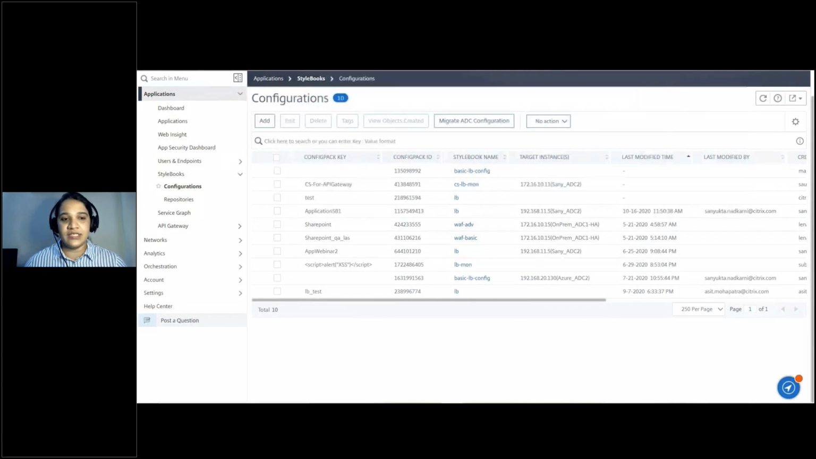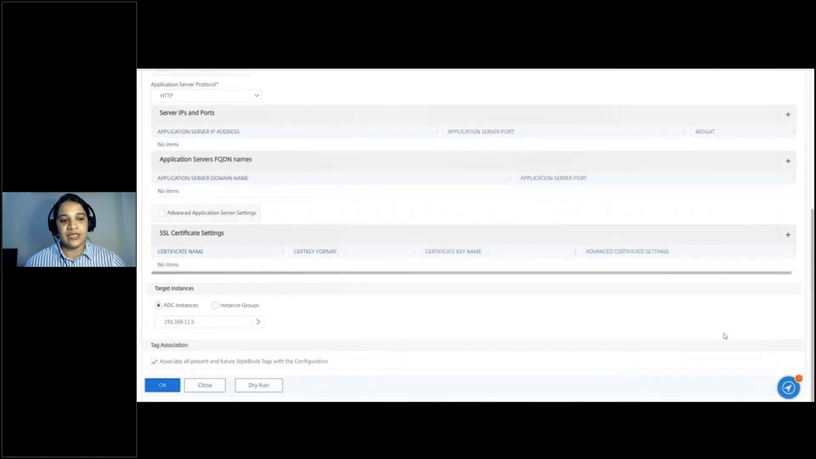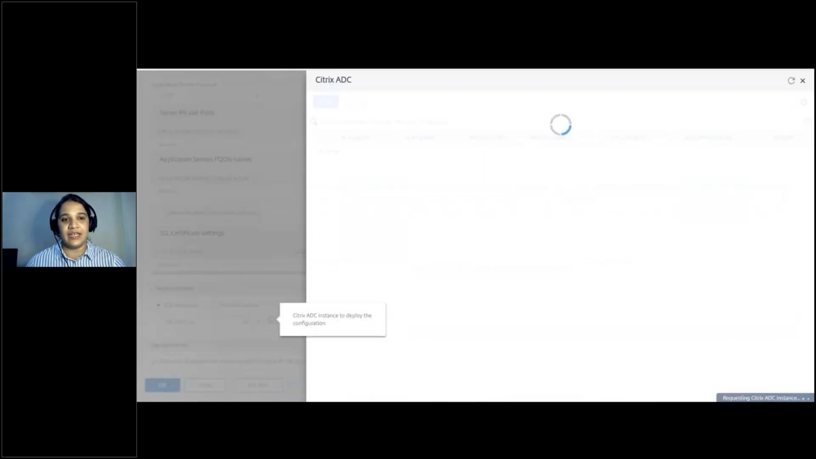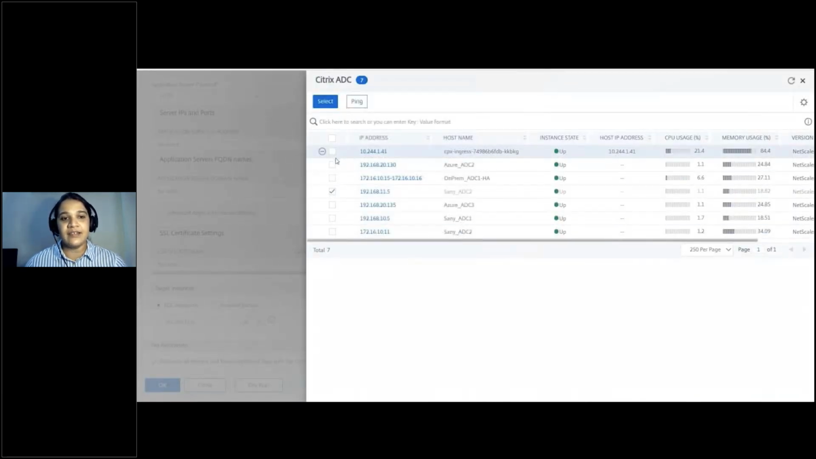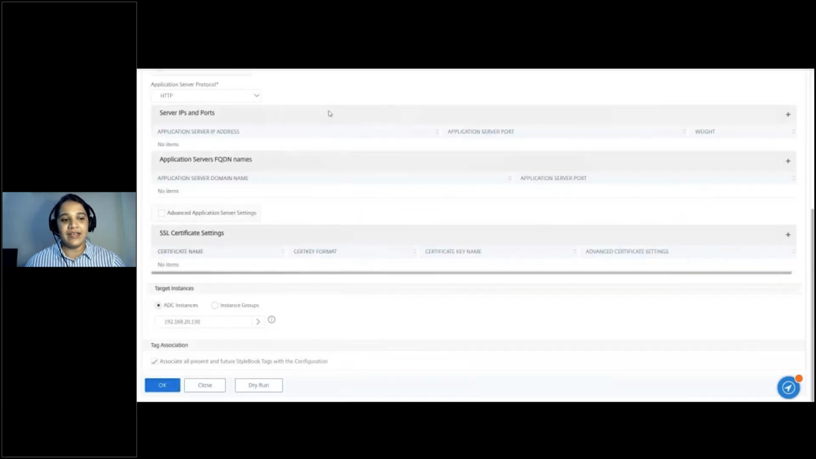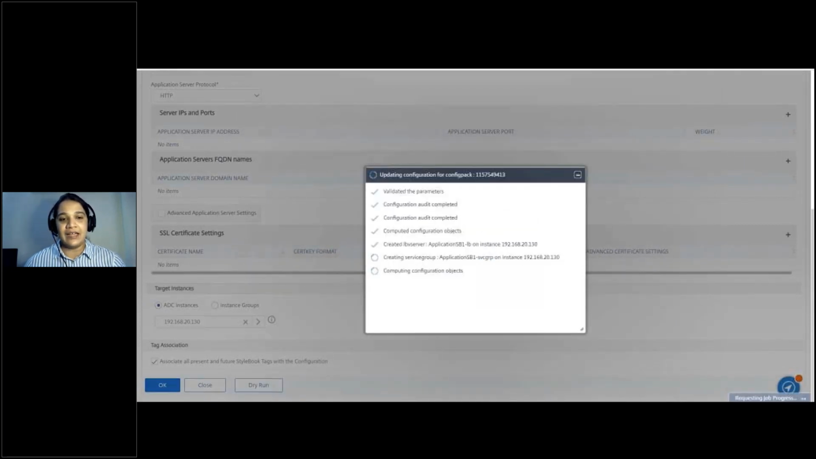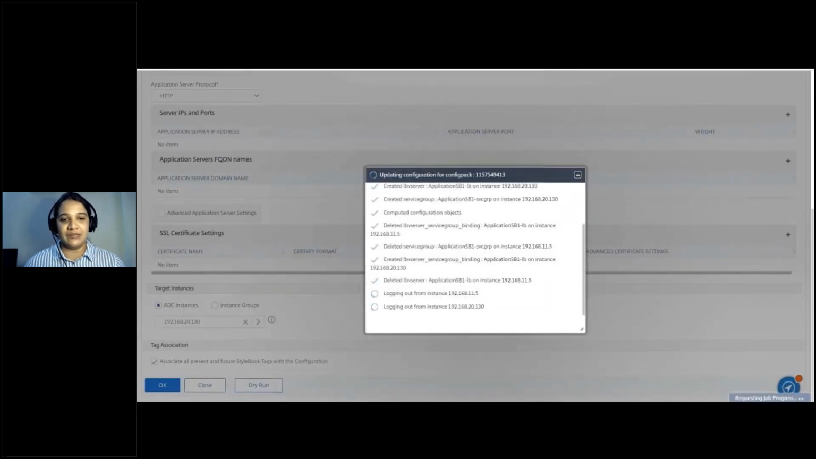Now, you may have a use case where today you have it on one ADC. Tomorrow you want to migrate this application to another ADC. Since you've already done the deployment using stylebooks, it's as simple as just editing the target ADC. Select the new ADC to which you want to migrate this app, unselect the ADC from which you want to remove it, and click on OK. ADM will take care of removing this app from your existing ADC and migrating it to the new ADC, which you've now selected as the target instance.